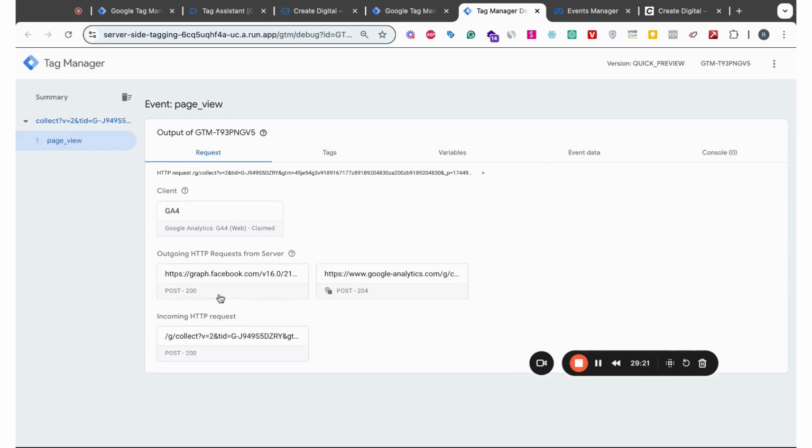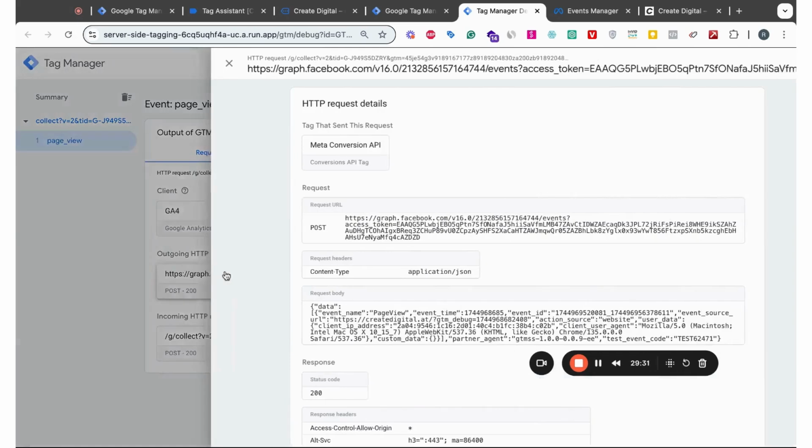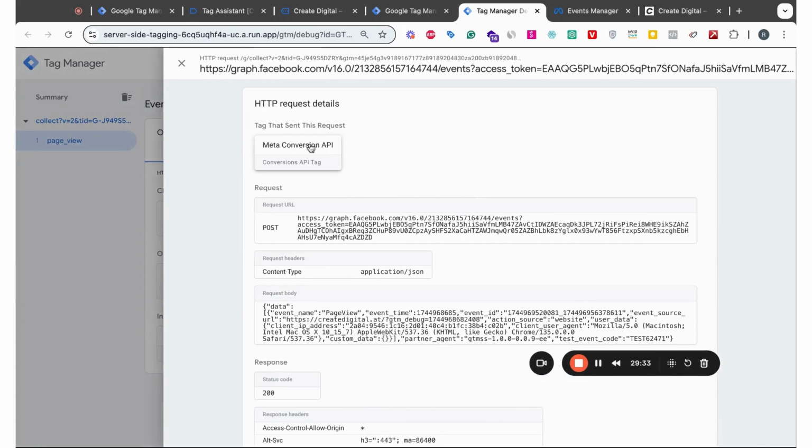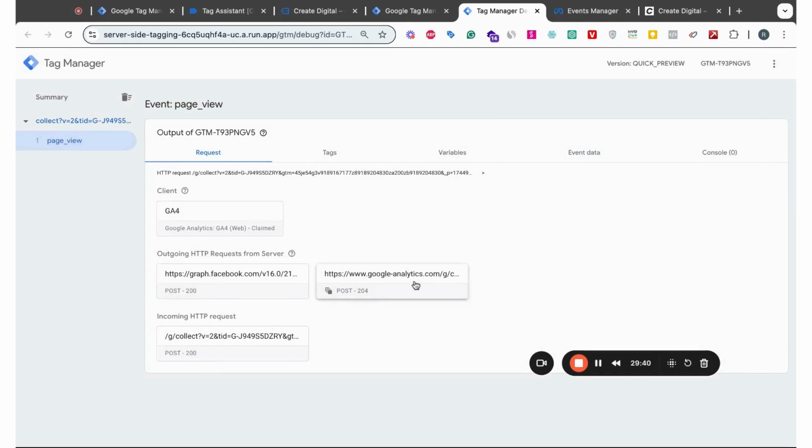So as you can see here, we also have two outgoing requests. One is going to the Meta ad server via the Conversion API that we've set up. This now goes over to the Meta server, and this one goes to the Google Analytics server as well. Okay, that's good. And this is basically the incoming request from the GTM client-side environment. In this one we tapped, and then we've set up these steps, and then it goes out, right?